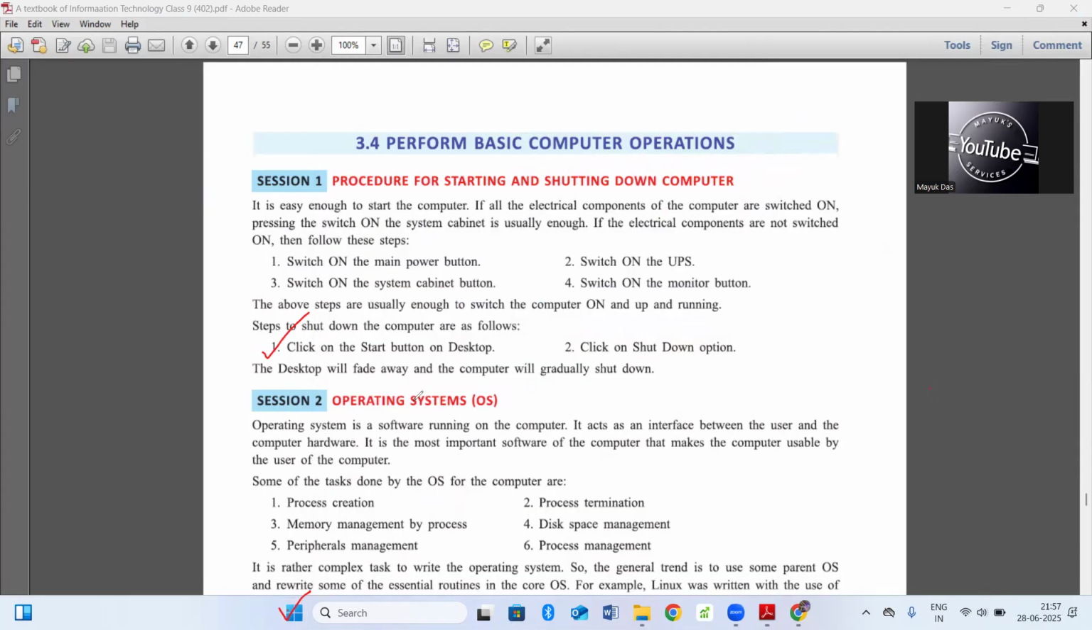So, operating system. See, an operating system is software running on the computer. It acts as an interface between the user and the computer hardware. It's the most important software of the computer that makes the computer usable by the user. Some of the tasks done by the operating system are process creation, process termination, memory management, disk space management, and physical management.